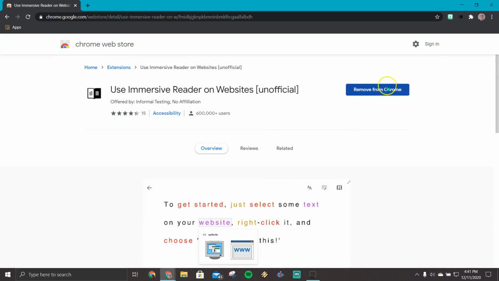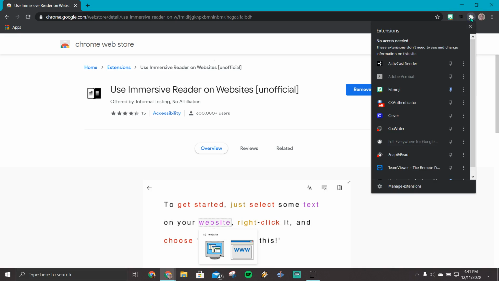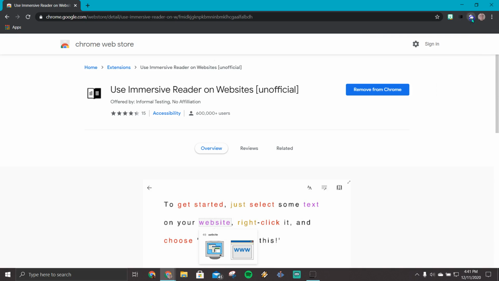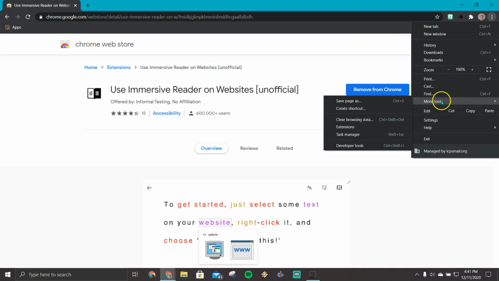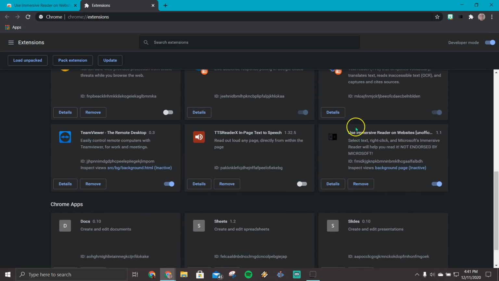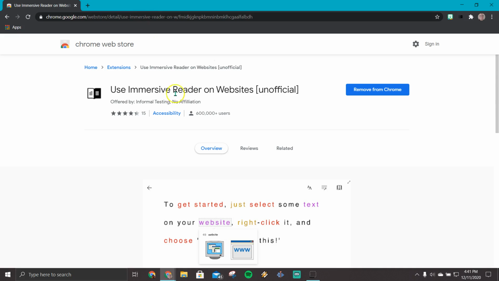Click Add to Chrome, Install to Chrome. I already have it on mine, so that's why it says Remove, but click on it. It'll add it up top in your web browser toolbar. If it's not there, you can click on the Extensions button, which is that puzzle piece, and make sure it's there. You could very well click on the three dots, More Tools, Extensions, and find it in your Extensions menu and turn it on if it's not already on. Mine is on. Okay? I'm going to exit out of that.